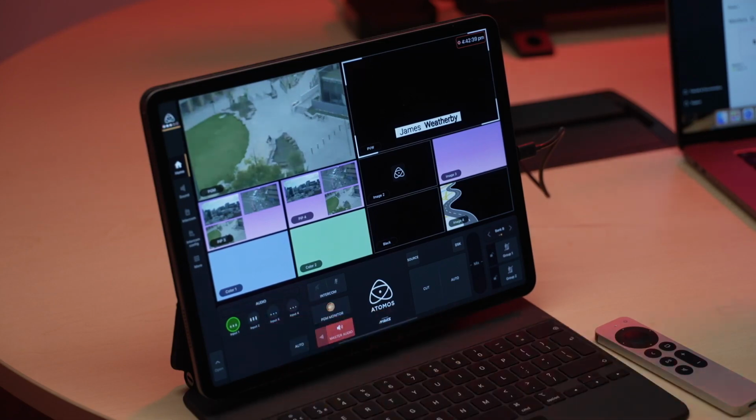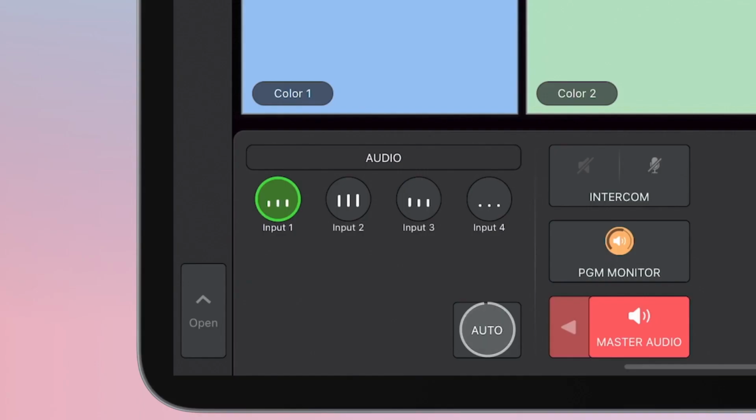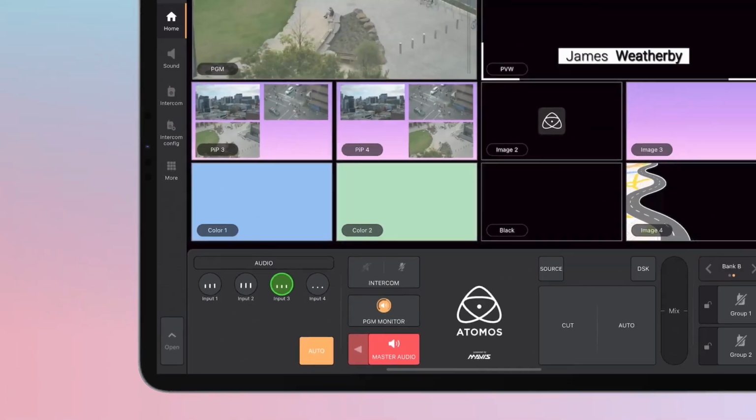In audio on the Home tab, you also have Auto, which is where the audio will follow your camera source. So if you didn't want AFV and you wanted to just keep your audio to only input one, that's an easy way to do it. So that's the audio menu in the Home.